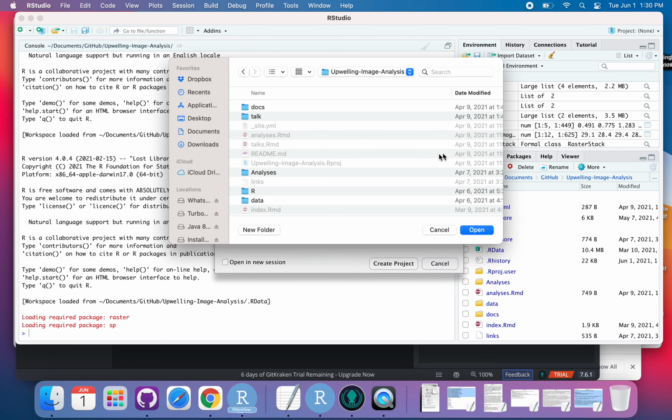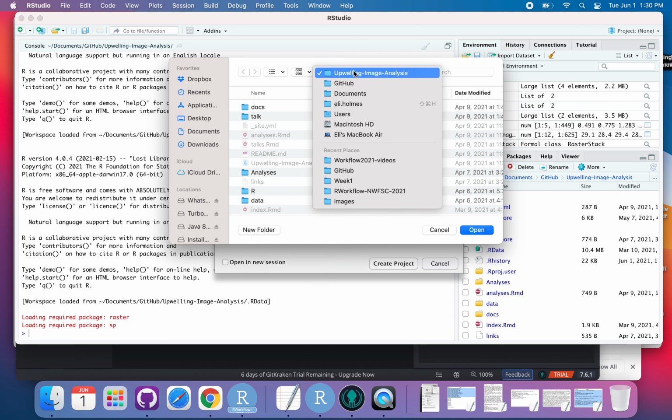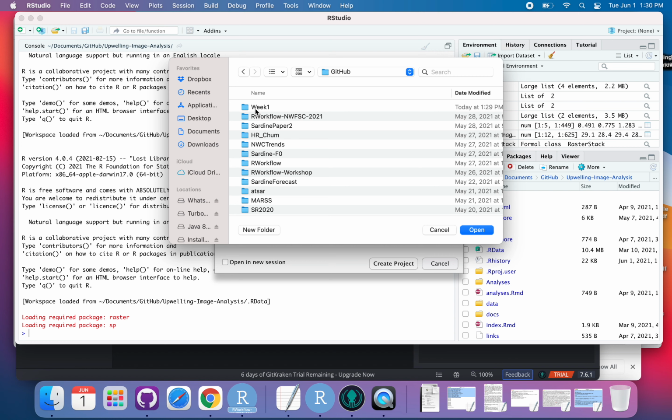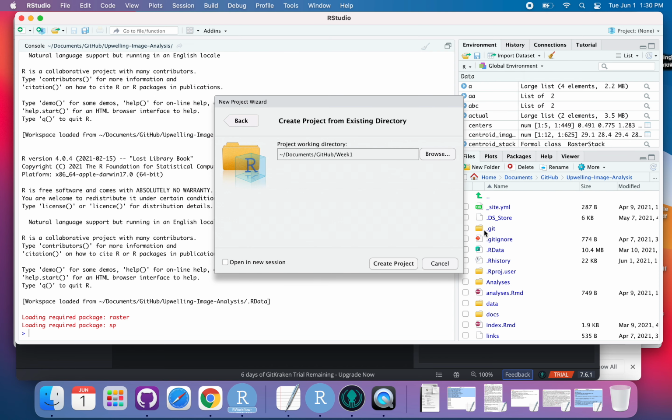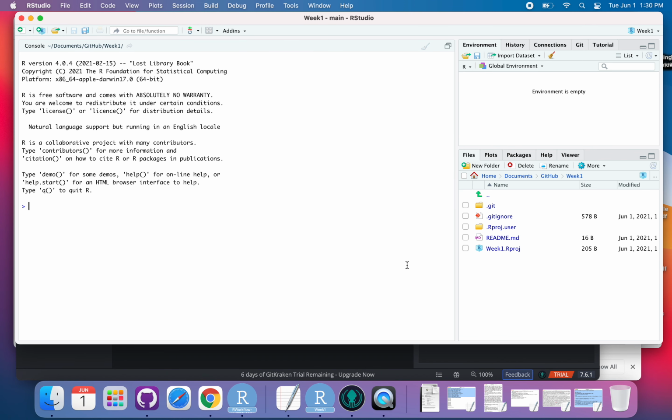And now we need to browse. It's not there. It's here. It's under GitHub. As I said, it's easy to find because that's where I put all of them. So it's called week 1. So I'm just going to open that, create project. There we go.